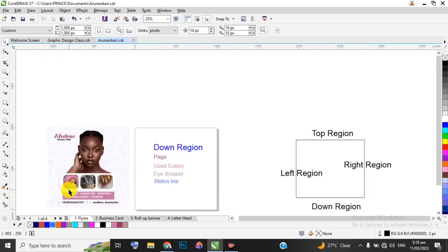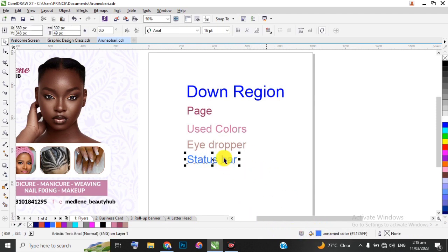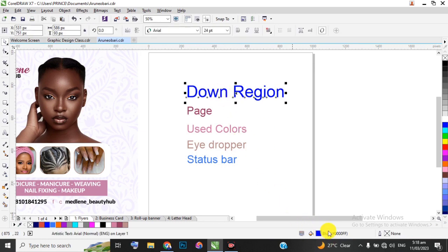Talking about the down region, we also have the status bar. This part where my mouse is hovering immediately after the color is called the status bar. It has the status of whatever element you have selected. So if I'm not selecting, it's going to show none. If I select this, it's giving me the color, the status, the hex code, and all of that. So that's how it works. So let's quickly jump into the tools bar.